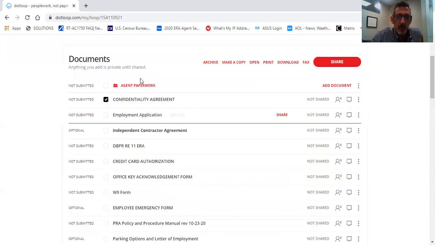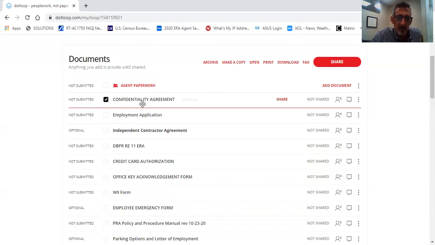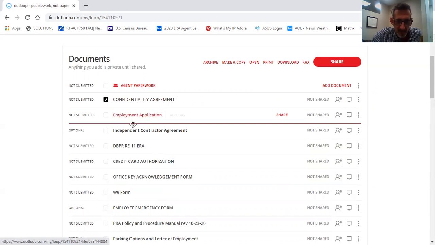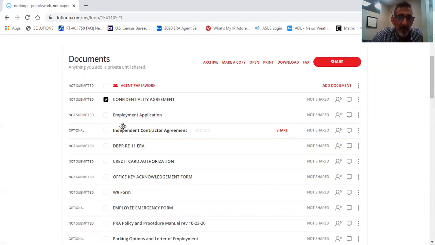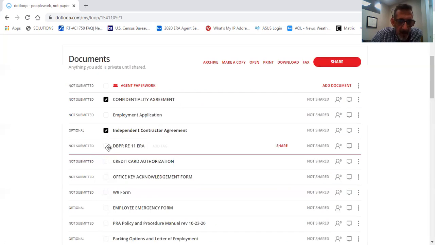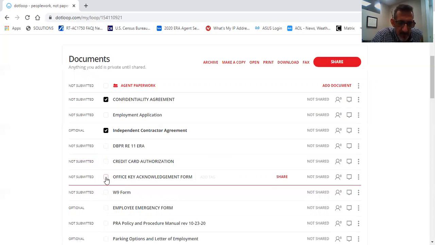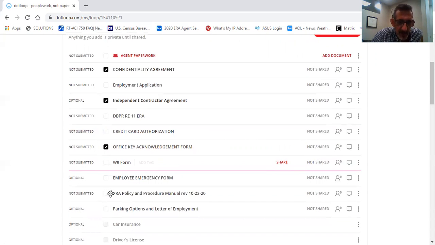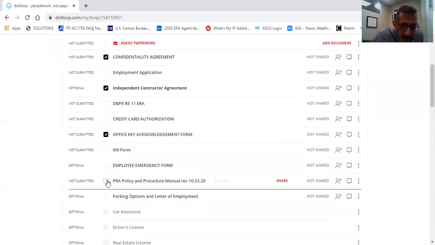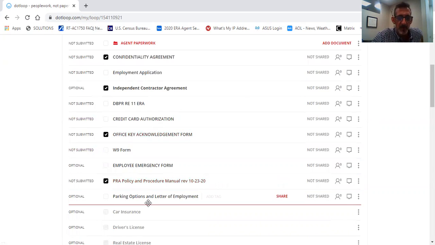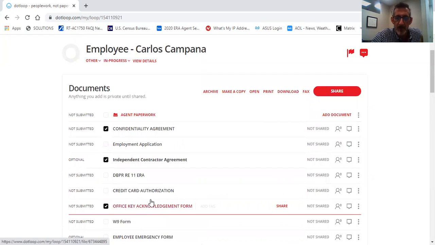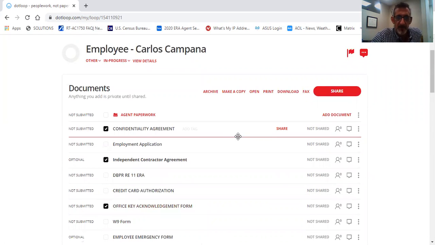So the confidentiality agreement is one of the forms that is just signed. There's nothing to fill in. Employment application, fill in. Independent contractor agreement, this would be one of the ones they just sign. The office key acknowledgement is one of them that they would just sign. And the policies and procedures manual is one of them that they would just sign. So these are the forms that I would send out to share to Carlos to just sign.